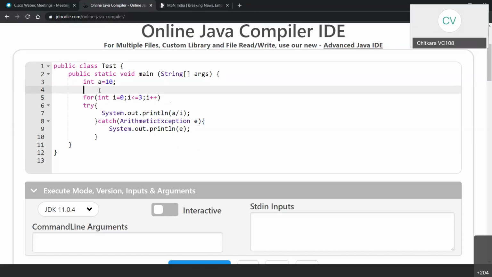But the moment you write a try over here, then what will happen? You are monitoring this code also. So the moment it raises the exception, which is the first case, 10 divided by 0, what should happen? You will get an arithmetic exception and it will come out. Once you get an arithmetic exception, you cannot go back over here. Is it clear? So be very careful what code you are monitoring.